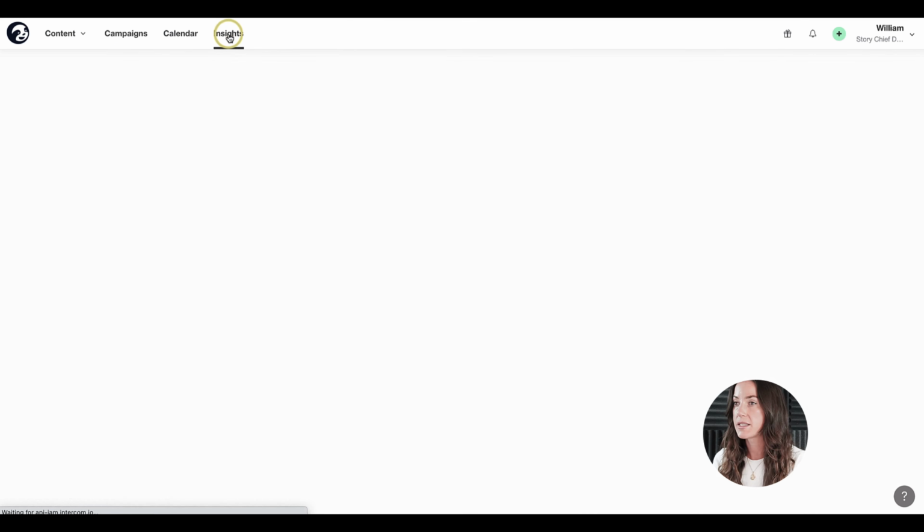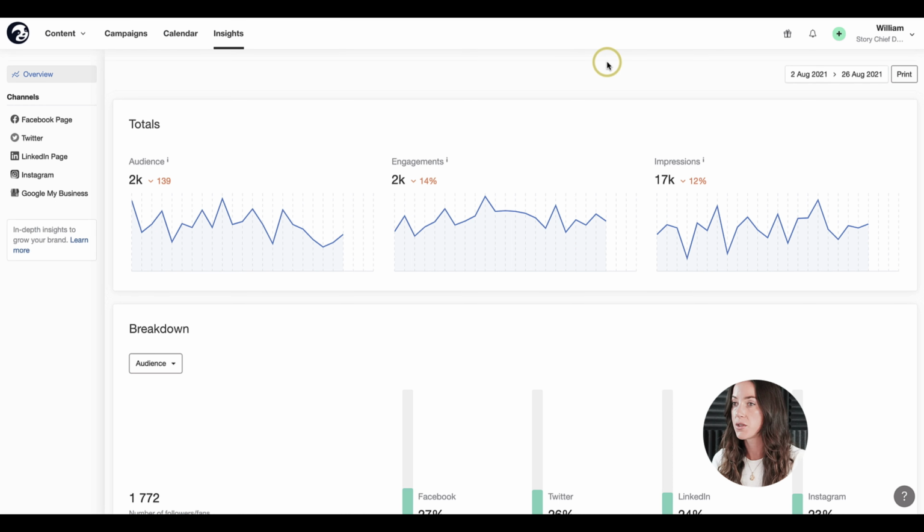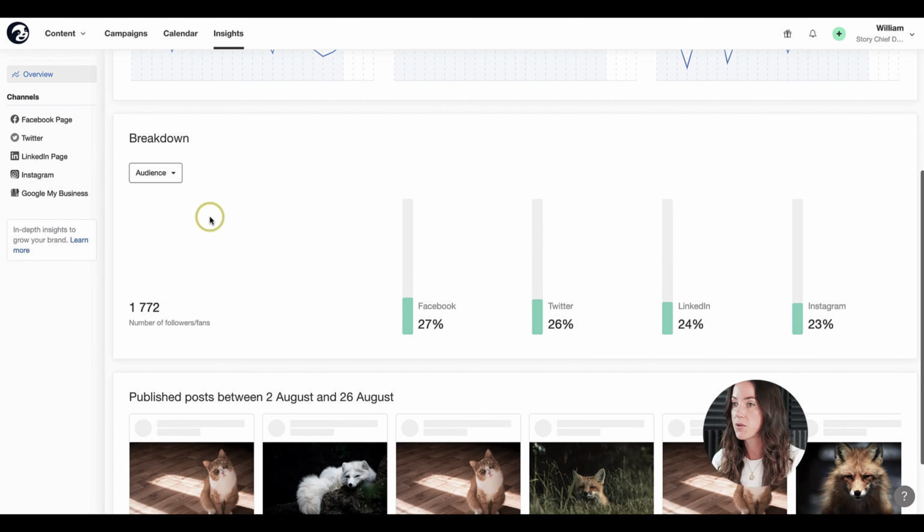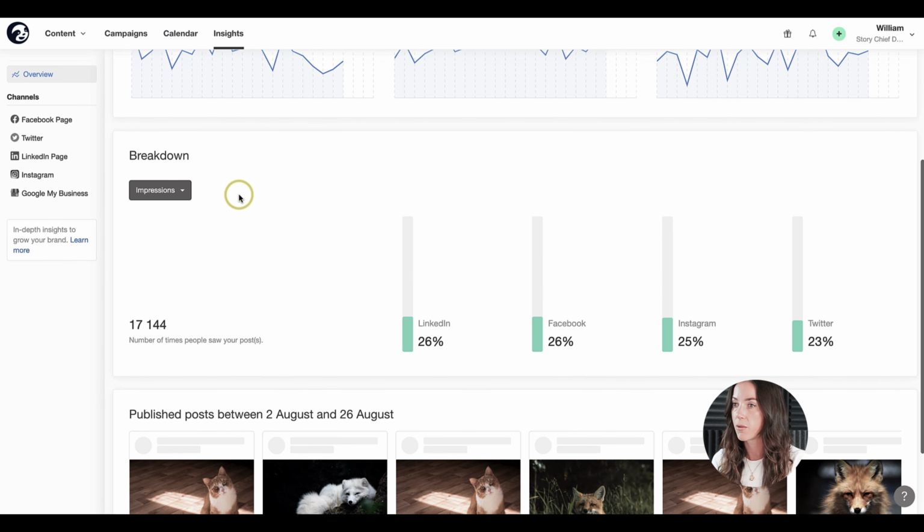So what can I see here? Here I can see the total audience, and this is the total number of followers and fans from all of your social media channels. You can also see a channel breakdown, so you can really see where your audience is coming from and where to focus on. Here you can see that my LinkedIn and Facebook page are doing pretty well.